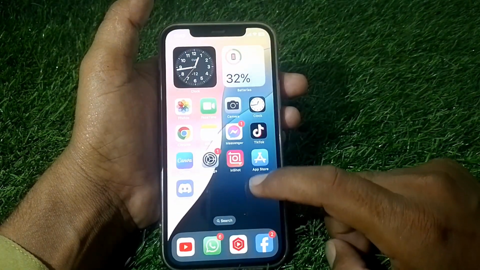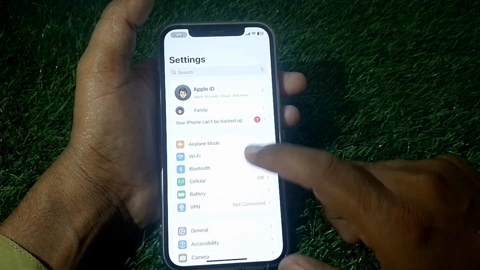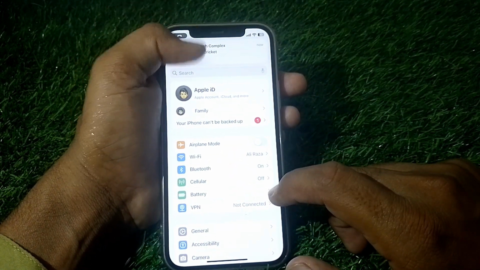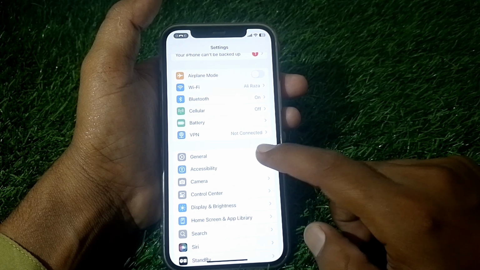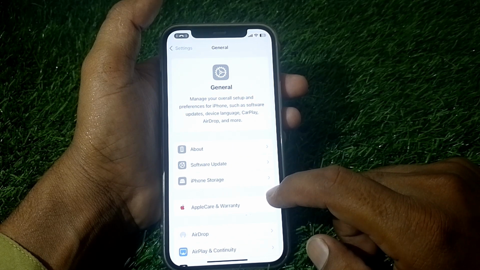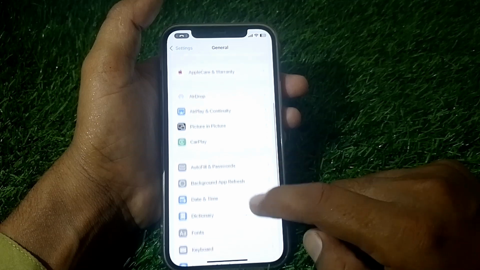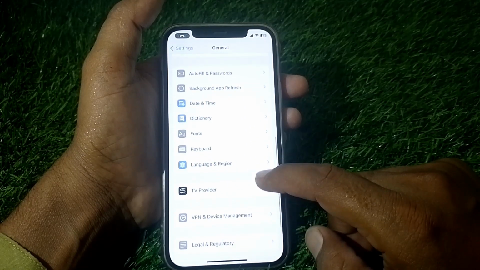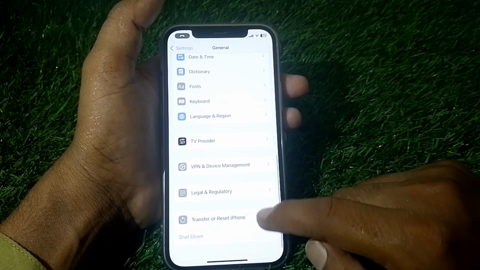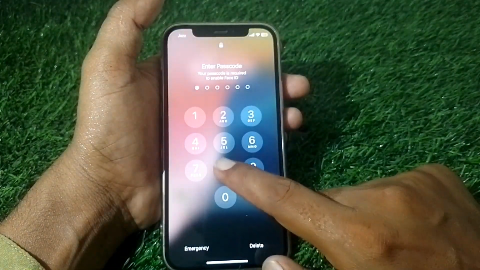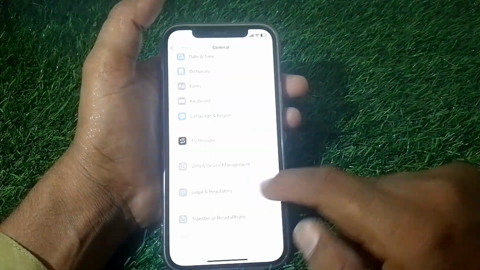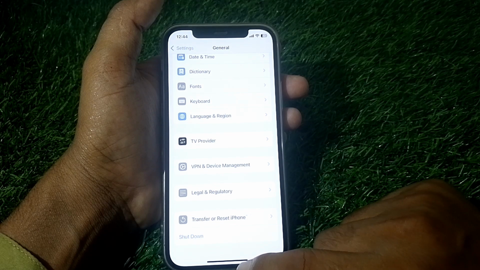And then what you have to do guys, just open the settings again. Now after that, scroll down. Now from here, tap on General. Now after that, scroll down a bit. Now from here, tap on Shut Down and power off your device for at least 2 or 3 minutes, and then turn it on again and check if it's working or not.